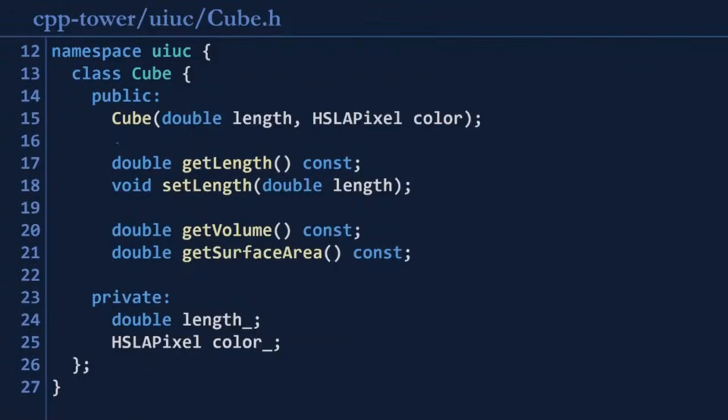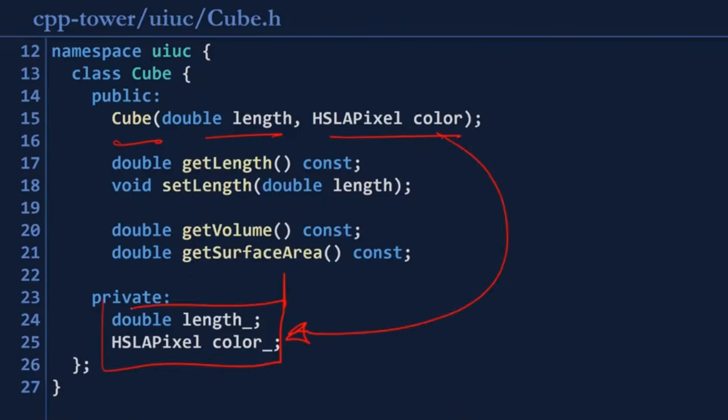Here I've modified the cube constructor to have a length and a color. And because we've modified the cube's constructor to have a color, we're going to store that color in a new private member variable. So our cube is different than before in the sense that we now have a cube that has both a length and a color. And we have the ability to get a length, set a length, get the volume, and get the surface area. These basic operations have been with our cube the entire time, and all we've done is add a color to this cube so we can better represent how the image works.